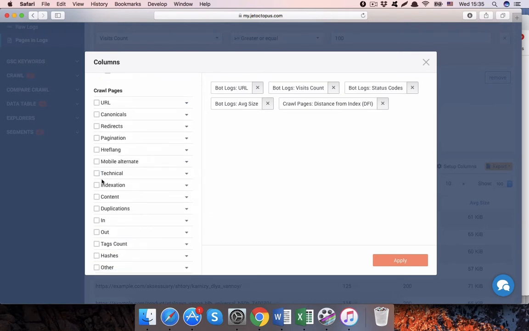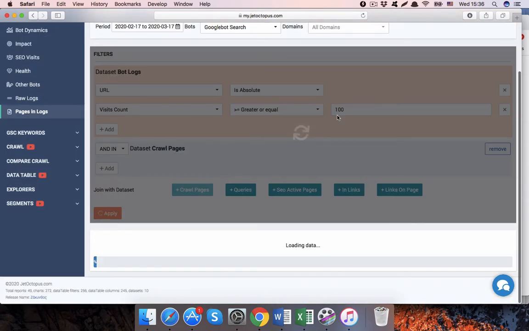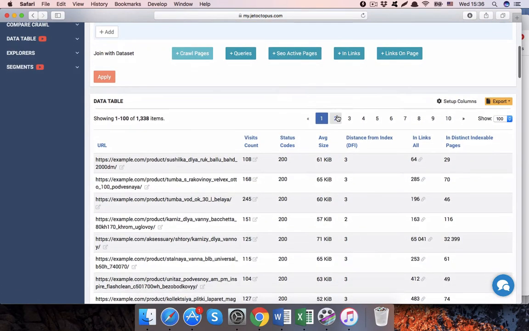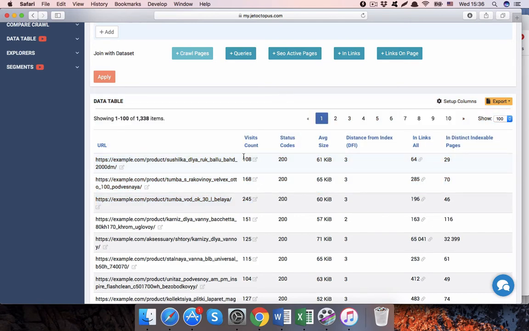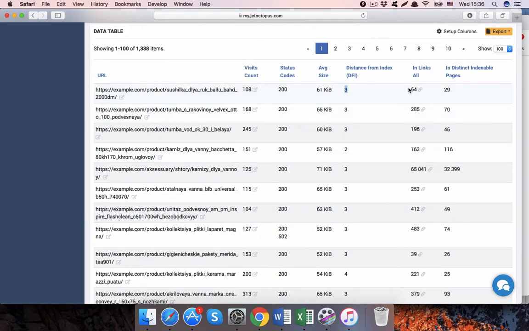We can add crawl pages here, and we will be able to add additional information like distance from index, internal links, and distinct indexable pages. So we are adding this additional information and we are able to analyze these popular URLs which are getting more than 100 bots visits over the month. We can look at the distance from index of these pages, how many internal links there are, and from how many pages these links are placed.